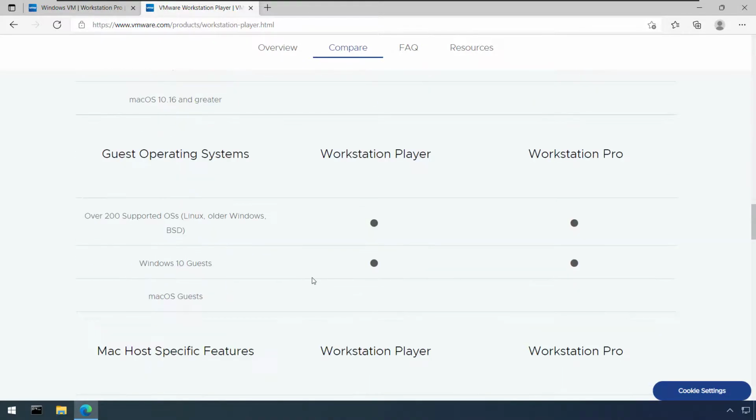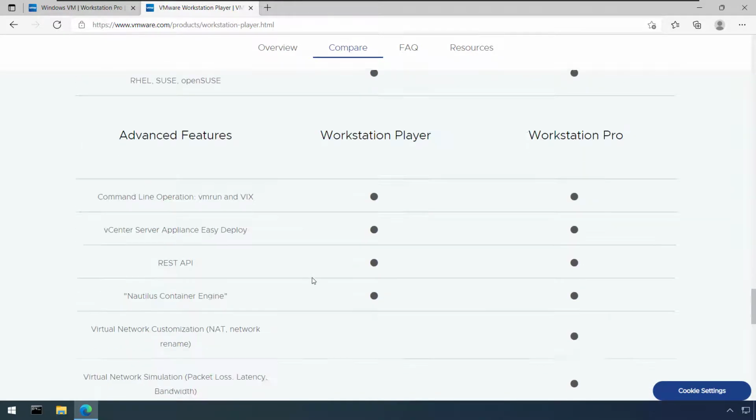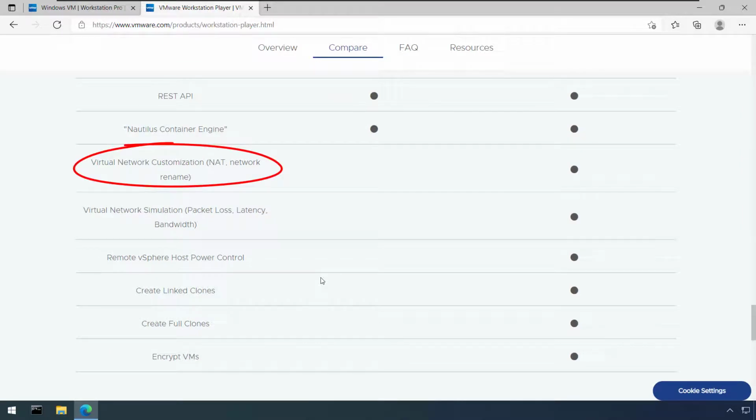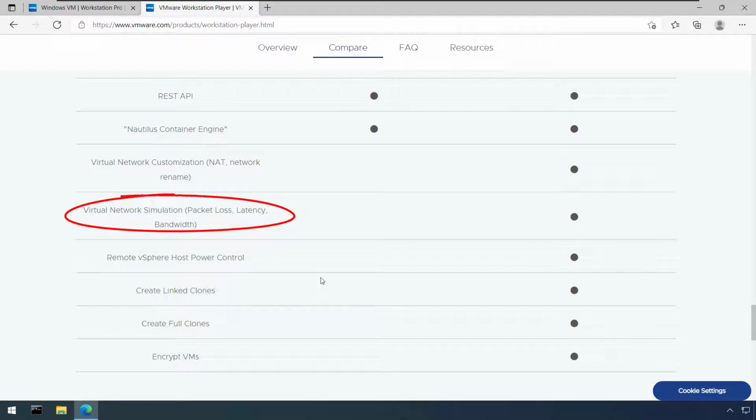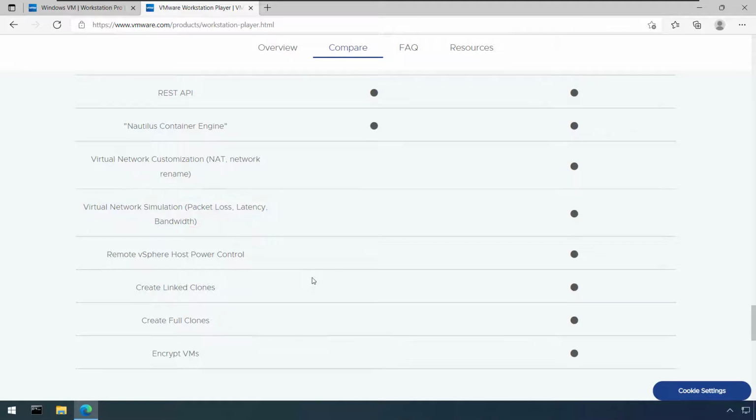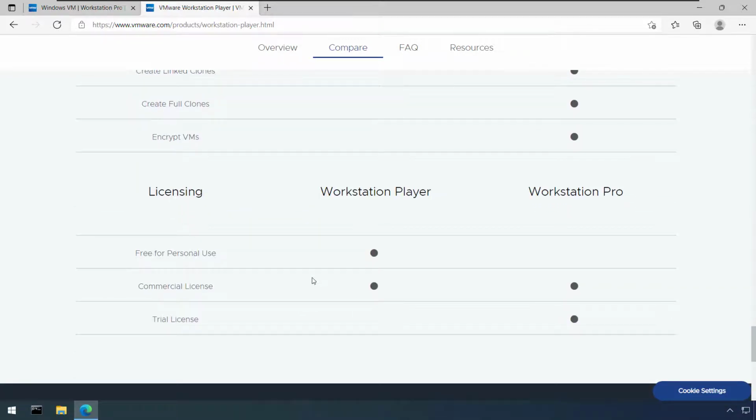Continuing looking at the comparison, we can see that Workstation Player does not have the same flexibility as Workstation Pro to manage the virtual networks. Also, Workstation Pro offers some network simulation capabilities not available in Workstation Player. And that's it. So, if you just want to see what is running a virtual machine, go ahead with the free version, Workstation Player. However, if you plan to develop a proper test and development environment, I would recommend Workstation Pro. If the license cost is a problem, then Oracle VirtualBox will be the right option.